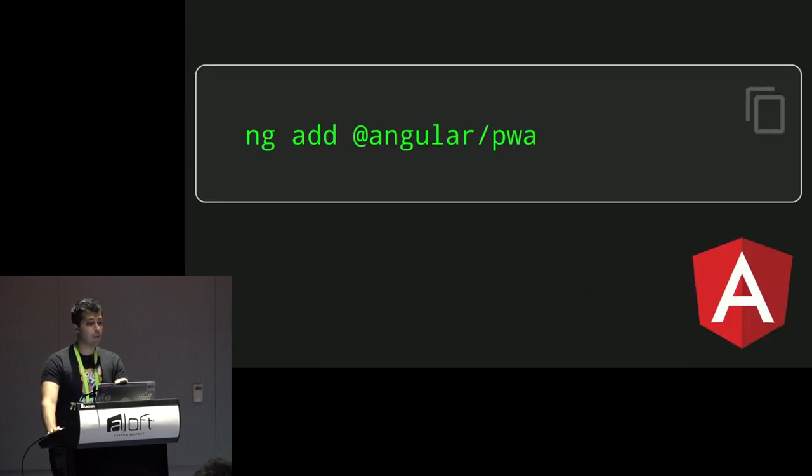If you're an Angular developer, you just have to run this command in the terminal, ng add @angular/pwa. It'll add the Angular Service Worker package to your project.